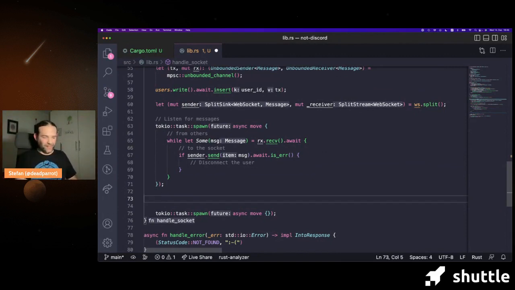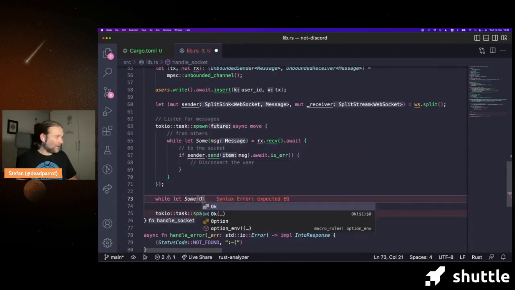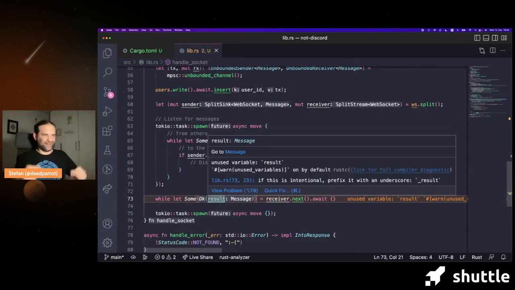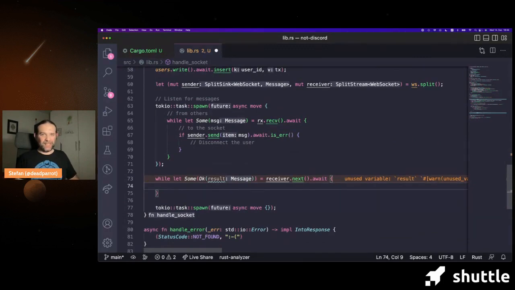Cool. Now, the other way around, we are getting something from the WebSocket and broadcasting it to others, which means that we say, while we are getting a result from the receiver. And let's make that receiver also to be ignored. Receiver.next.await, same thing. Here it's kind of ugly, but this message is packed in a result, packed in an option. So we need to destructure it twice. So now we're getting this message here where we say, well, broadcast this message.